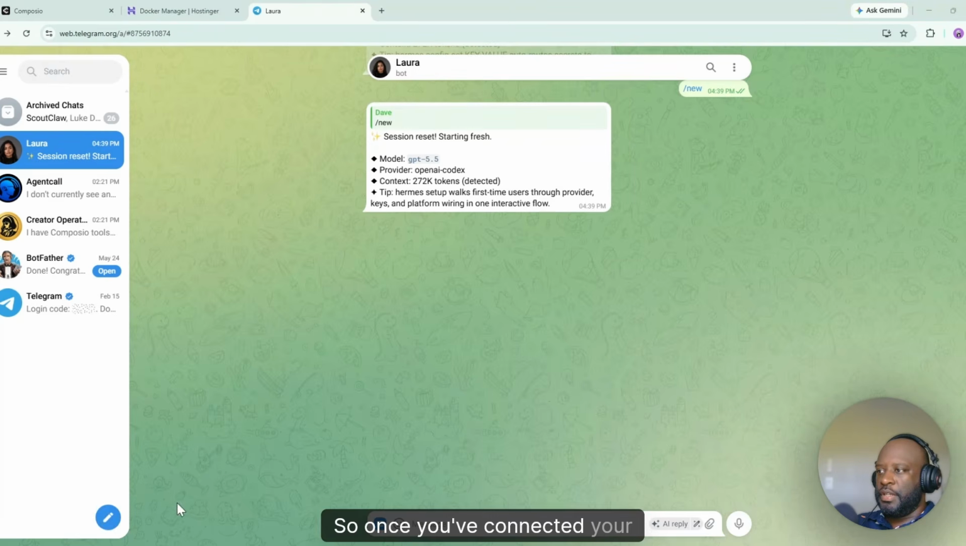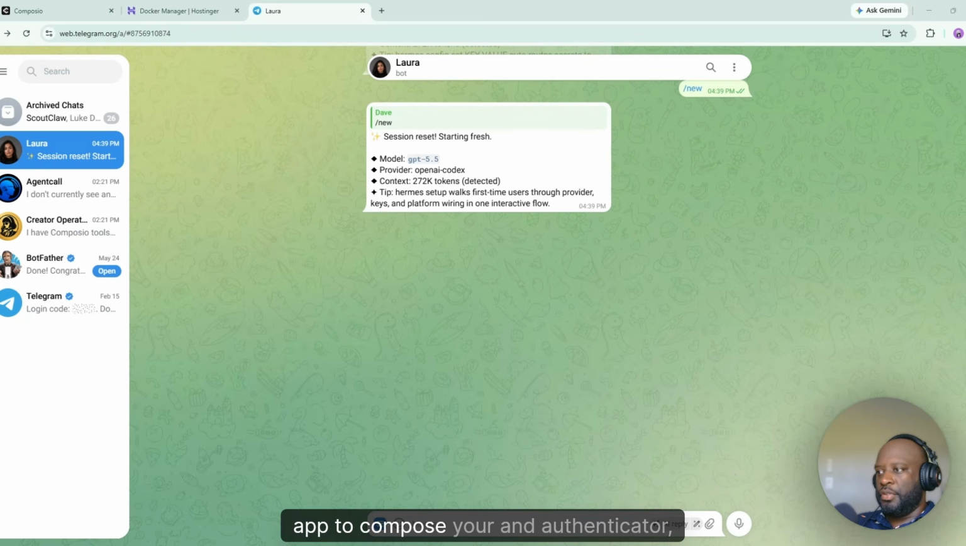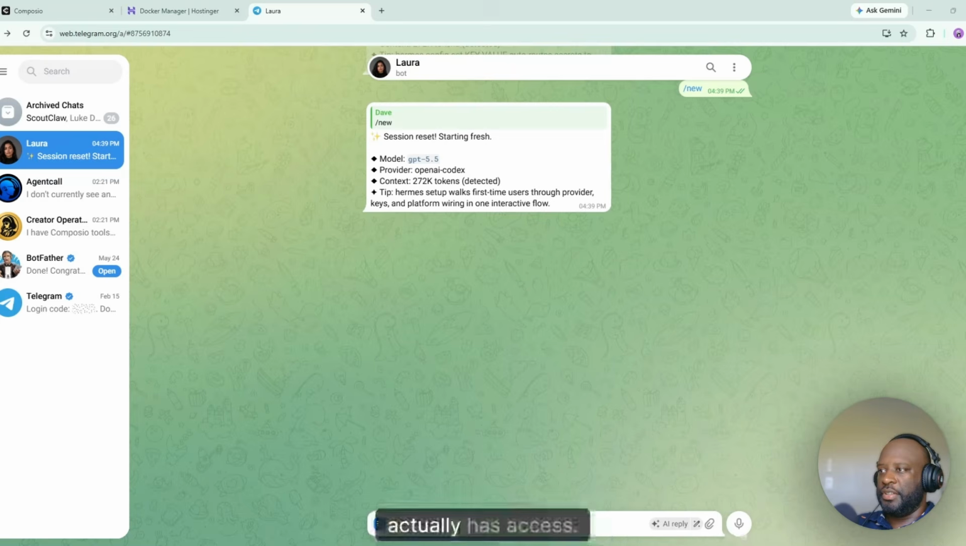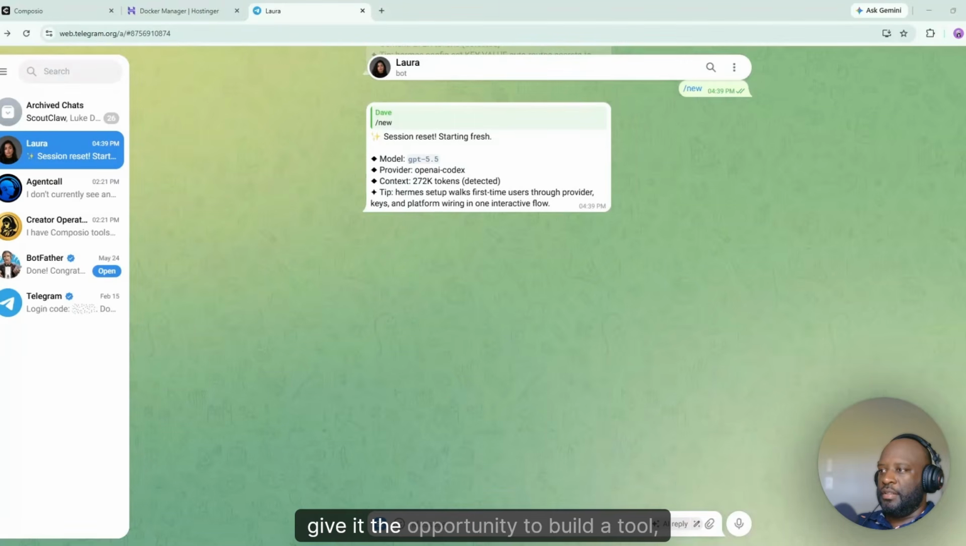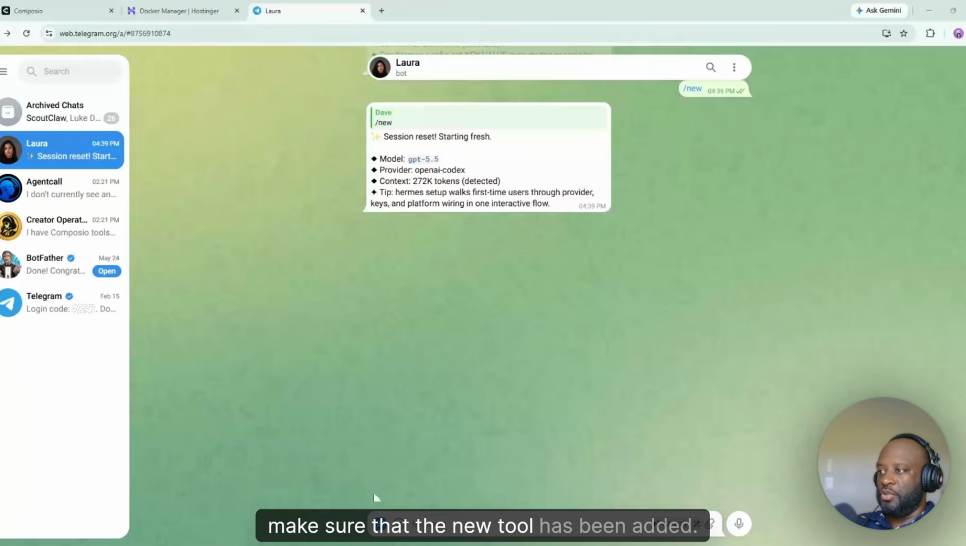So once you've connected your app to Composio and authenticated, the next piece is to confirm if your agent actually has access. Your agent will not get access until you actually give it the opportunity to build a tool router and make sure that the new tool has been added.